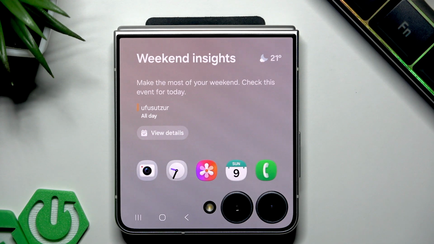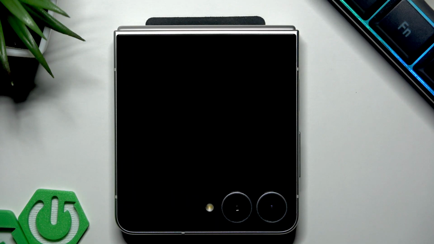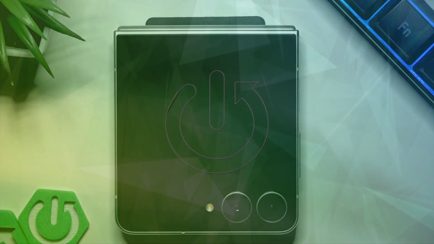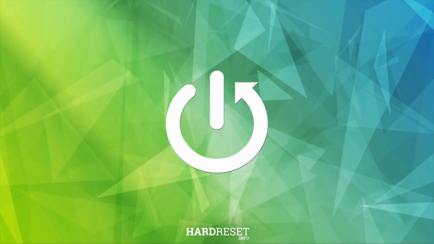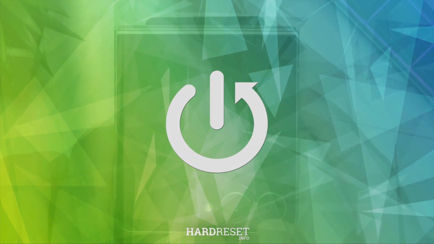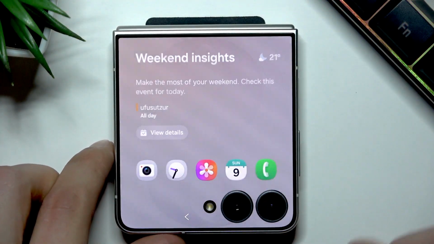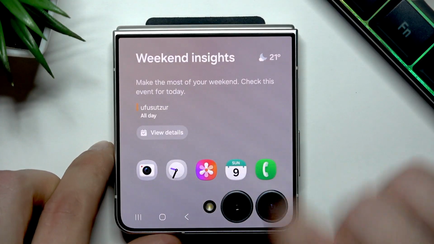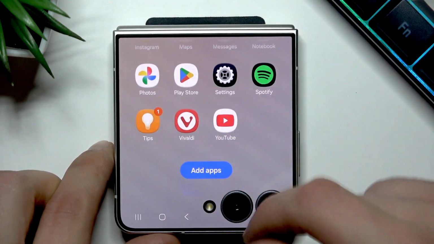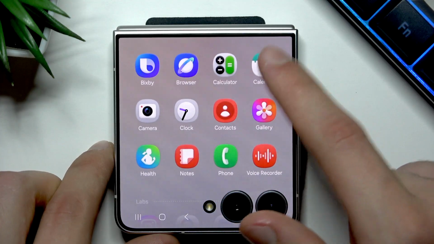Welcome. In this video, I will show you how to add applications to the cover screen of your Samsung Galaxy Z Flip 8. So let's start with the apps that we have on our main screen. So until we even go to the other apps.